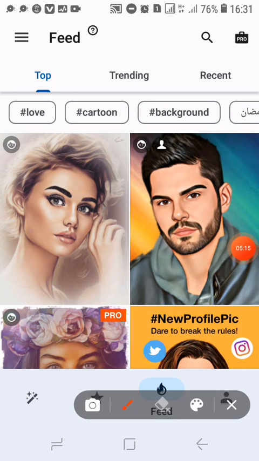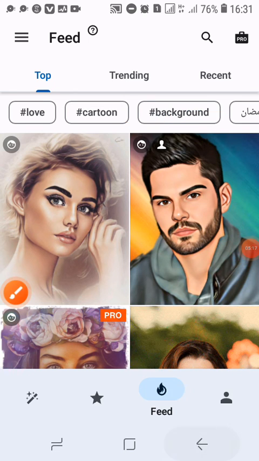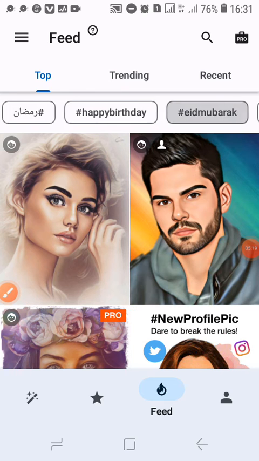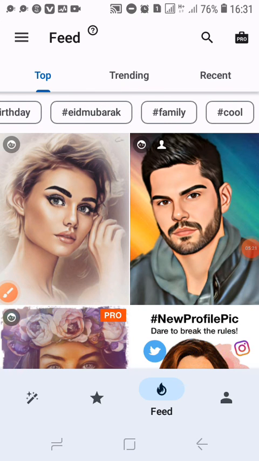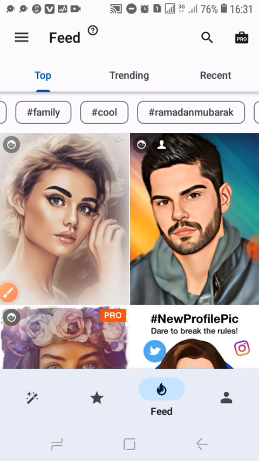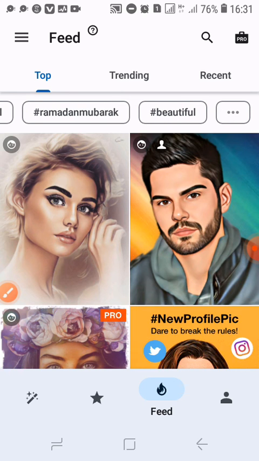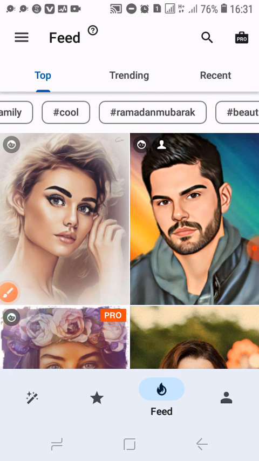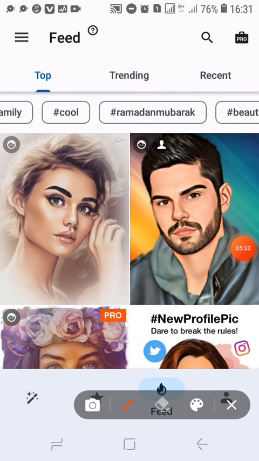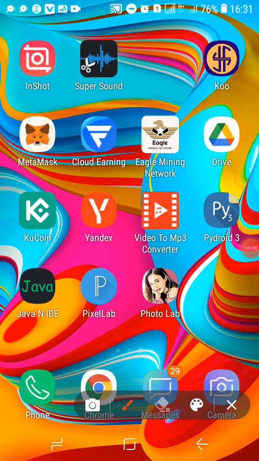You can see here the cartoon, the background, and Ramadan, and happy birthday, Eid Mubarak, and family cool, Ramadan Mubarak, and beautiful. And these are the designs that you can make your photos with. So that's all for the video.